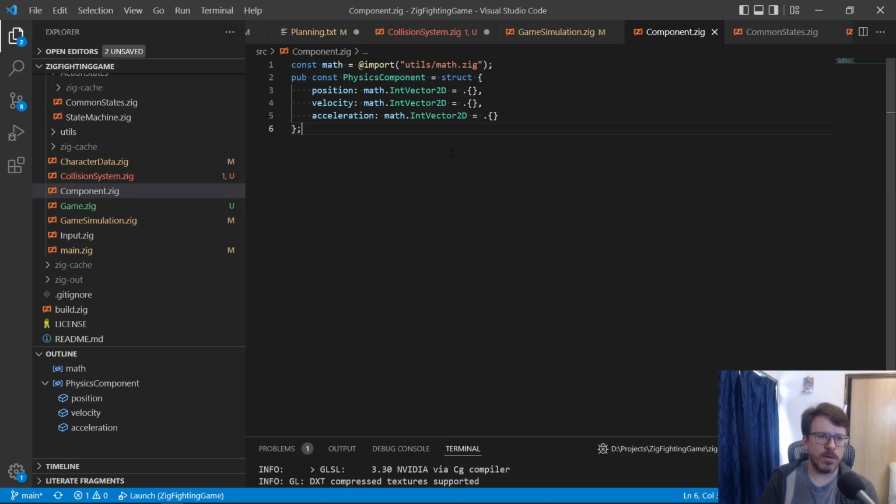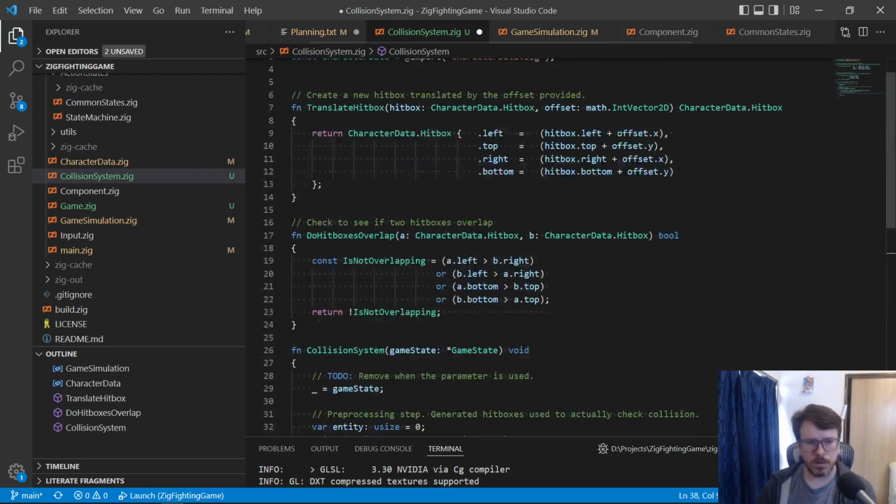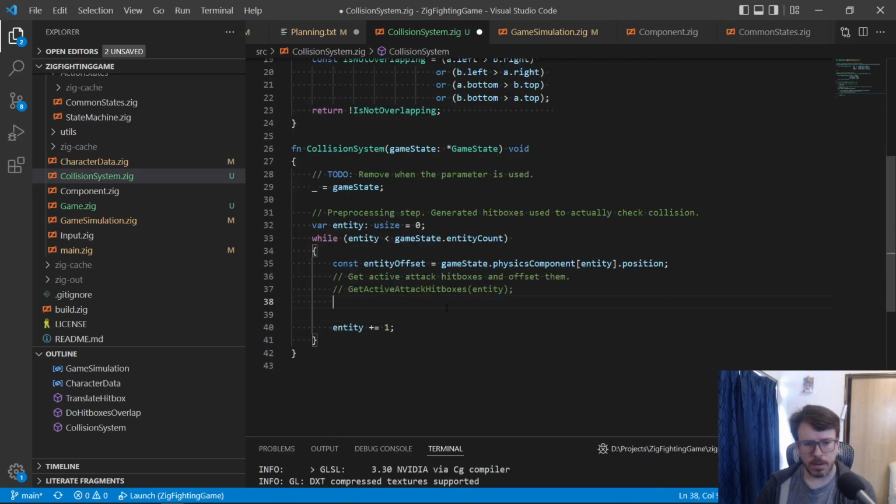Do I have to import component.zig directly? I don't know. Hopefully I don't have to include it, but yeah, it should just be position. Right? That should just work. And then we're gonna have a call to translate hitbox at some point. We're gonna type in hitbox, and then we're gonna have to type in this entity offset, of course.